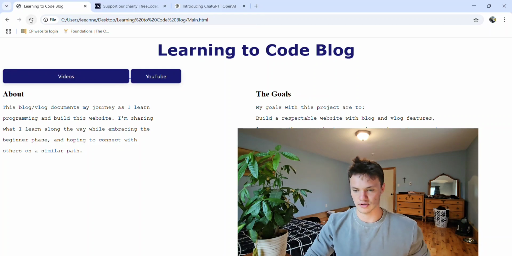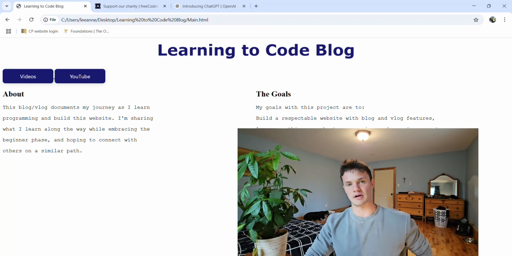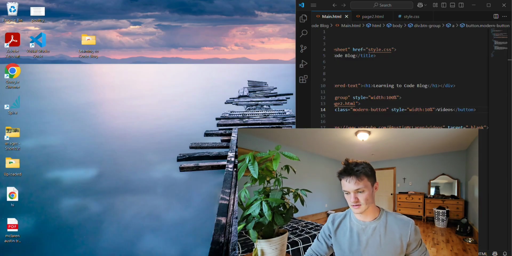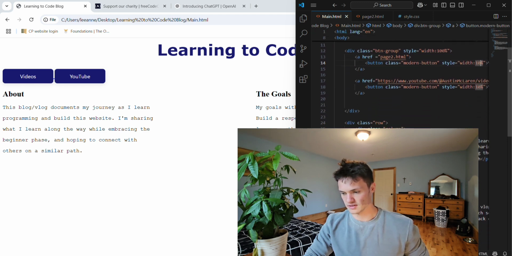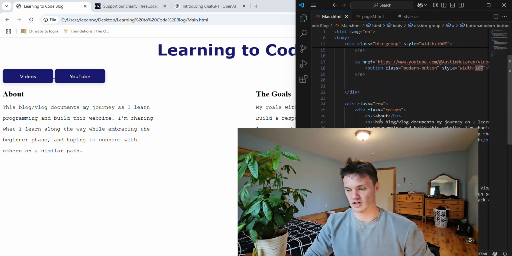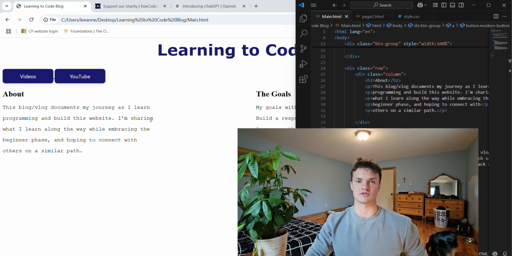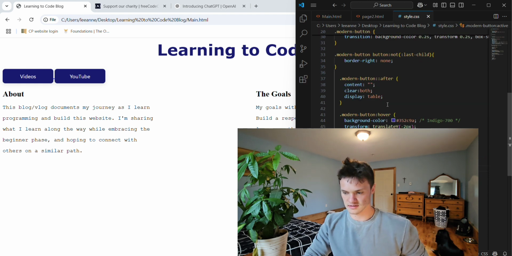Similar thing with the about and the goals. I made a div class, and I'll show you. Where is it? Yeah, like a row or something. And I made a column, and then I just put them in the column, so now they're side by side. And this is done in CSS.